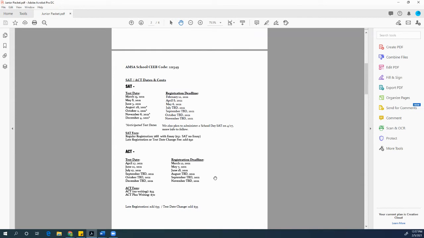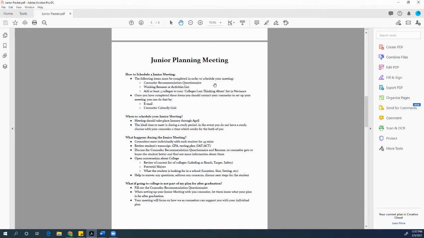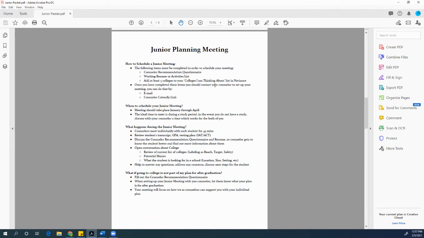Couple more things in the packet, information about the SAT and the ACT, a guide to scheduling a junior planning meeting. Now this is a meeting that happens between a counselor and a student. We would typically have these at school. So they're not designed for parents to attend. I know it's hard to resist sometimes since you may all be at home, not necessarily, but this is definitely a meeting for the counselor and the student.